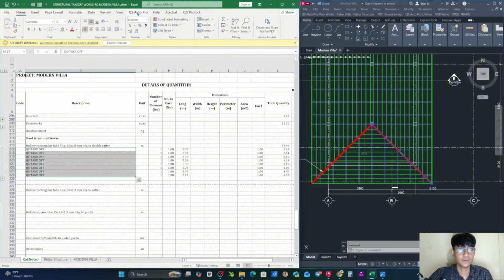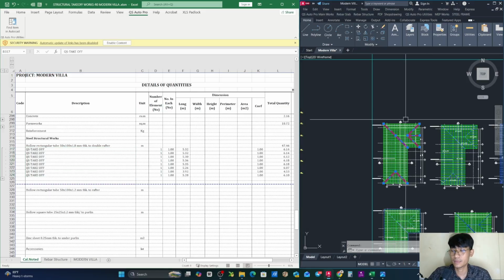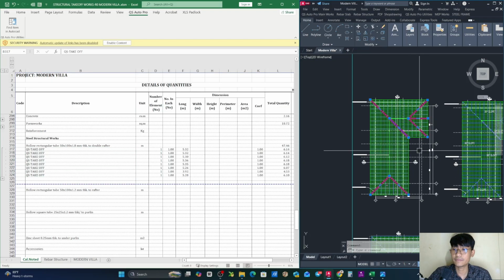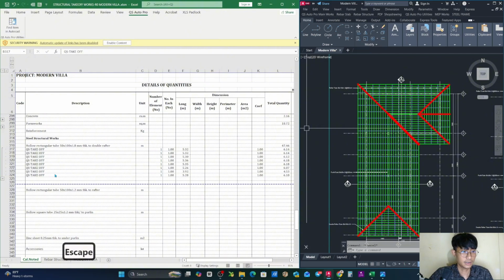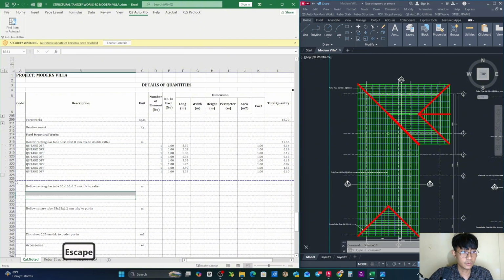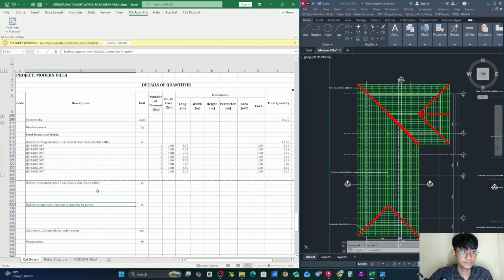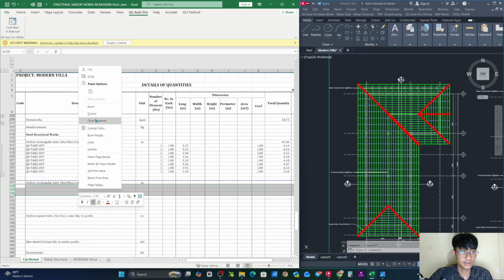You click QS Auto Pro and then find item. You can see the double rafter is showing right here based on our plan, our detail. So now we got the right length for the double rafter with the slope of 30 degree. Okay, it's done. Now we're going for the normal rafter. Let me insert this one.